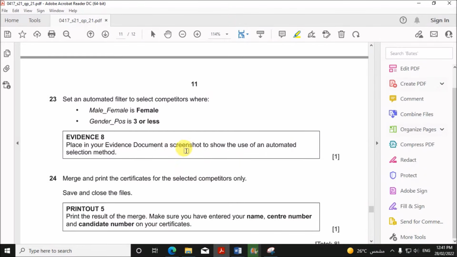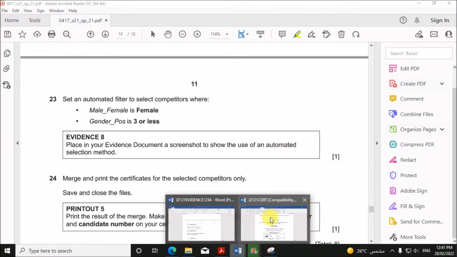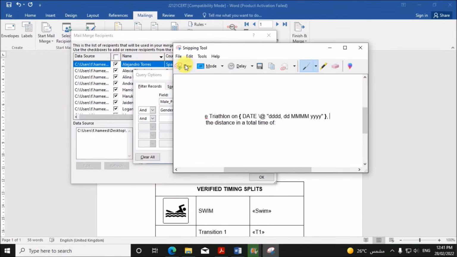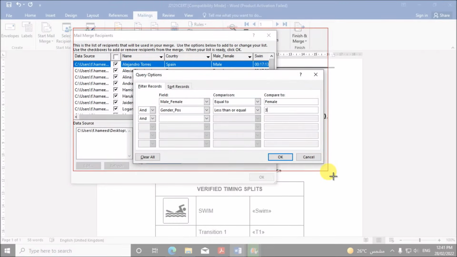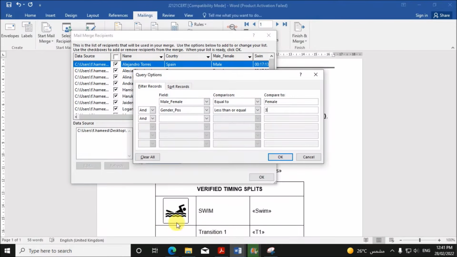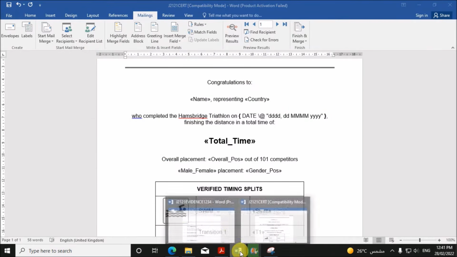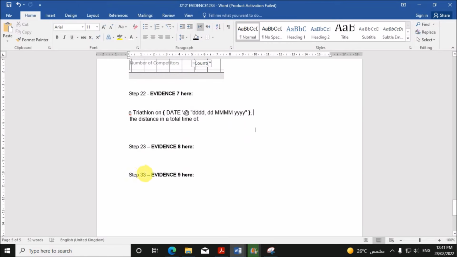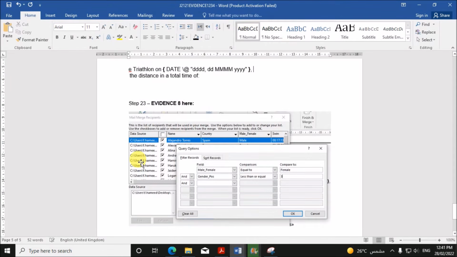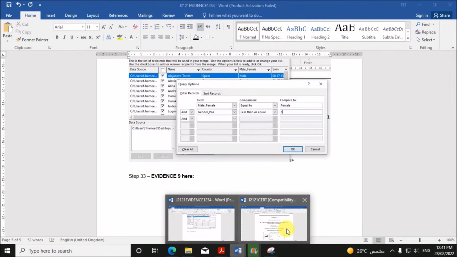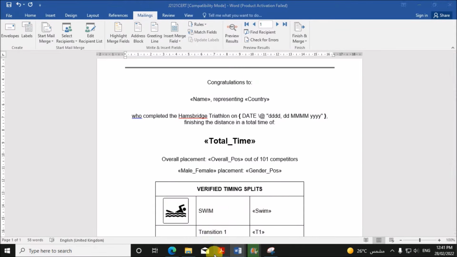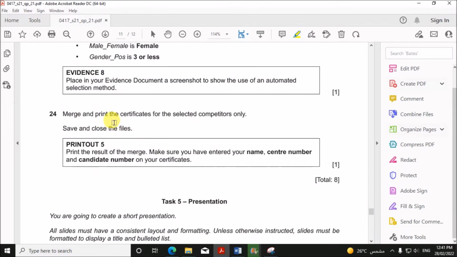We need to take screenshot evidence to show how this automation is done. So let's take the screenshot of this filter window. This is your evidence 8. So let's paste it here. So that's done. Merge and print the certificates for the selected competitors only. Save and close the files.